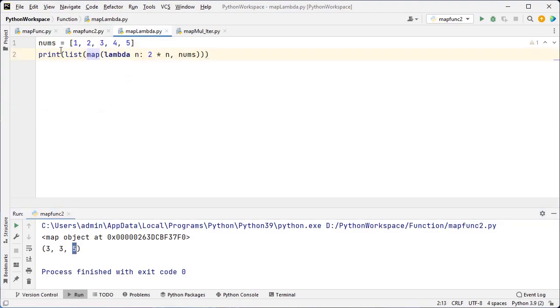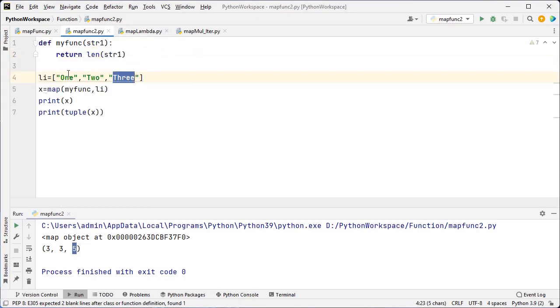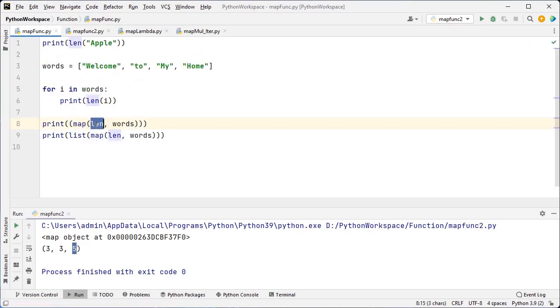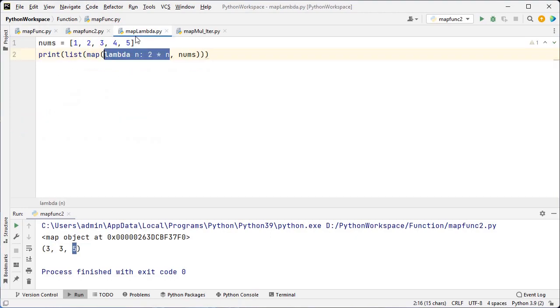One more example. Here I have used the lambda. Map is the function. Inside the round brackets, I have passed 2 arguments. One is the function and another one is the iterable object. In this example, I have used the lambda function. In the previous example, I used the user defined function. In the first example, I used the inbuilt function. Here I have used the lambda function, and this is the list object.